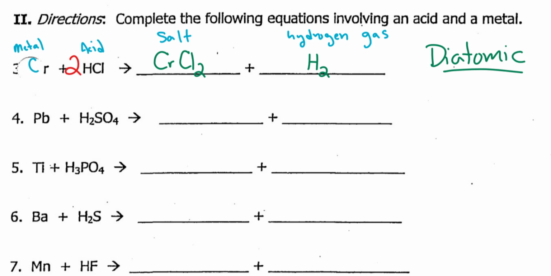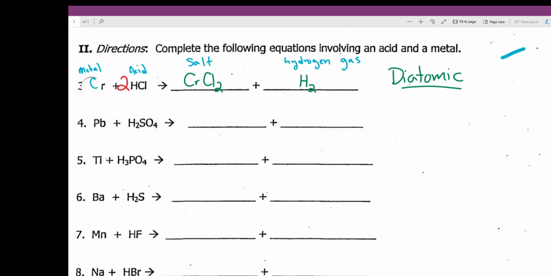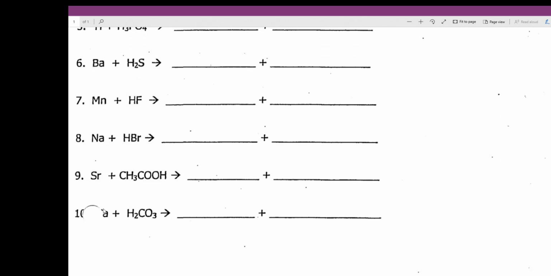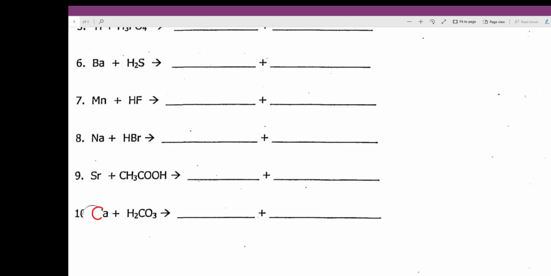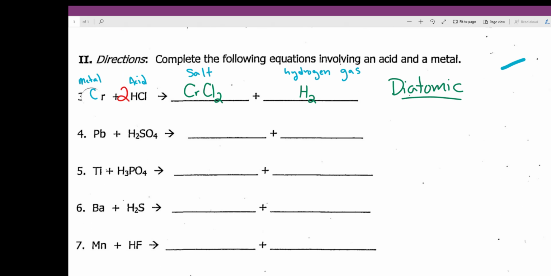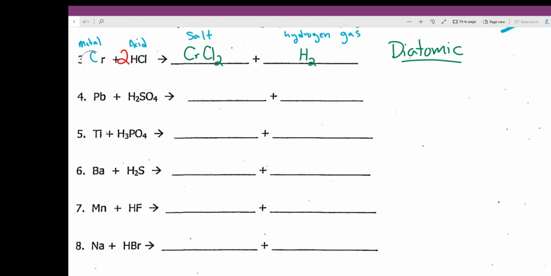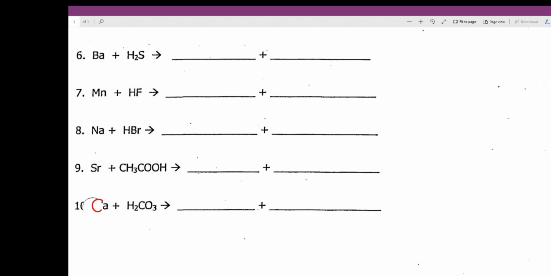Just a couple of things that I want to point out. This is Ti, that is titanium. Going down the page at the very bottom, I know you can't see what this one is either. My hole puncher got in the way. That is calcium, or Ca. So for number 3, that is Cr for chromium. For number 5, that is Ti. And for number 10 down here, that is Ca.